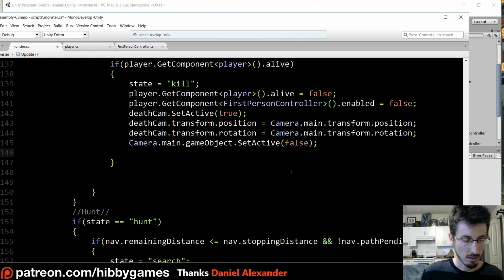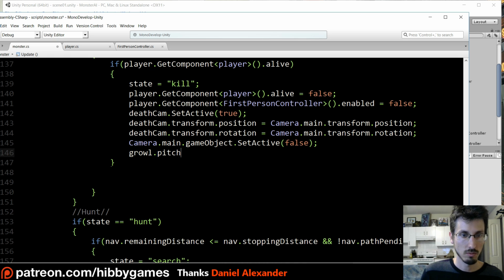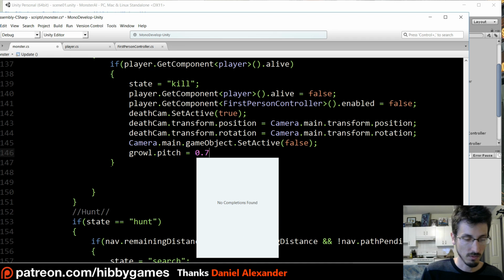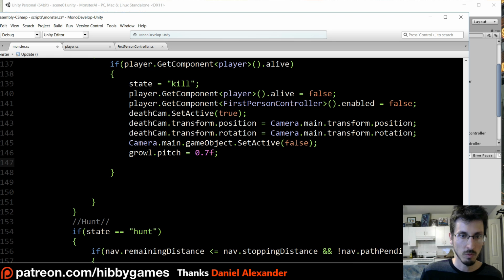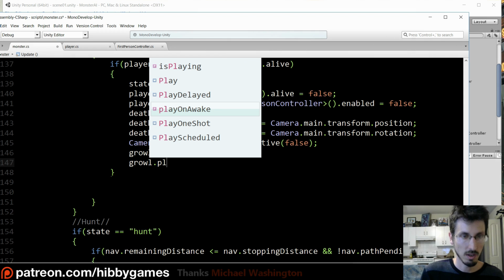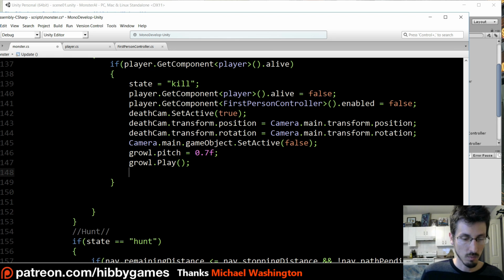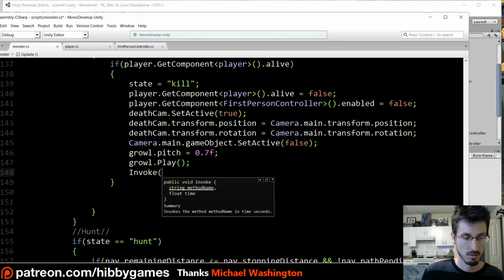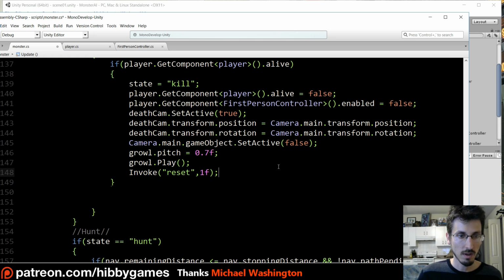Let's make him growl again. So growl dot pitch equals like 0.7, so it'll be a lower, slower growl than the higher pitched one that we did before. And growl dot play. And let's make the game reset. So we'll go invoke reset function that we haven't made yet after 1 second. So in 1 second we will do a reset function. So let's just make that now.